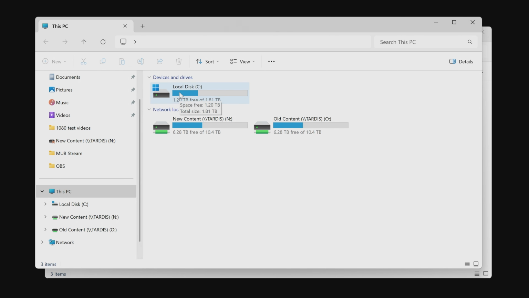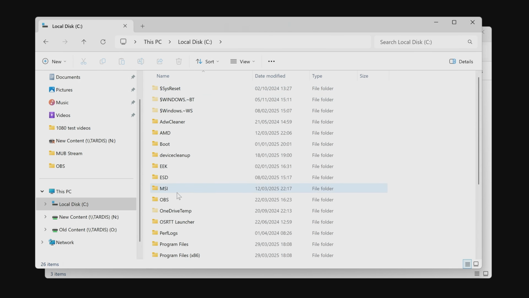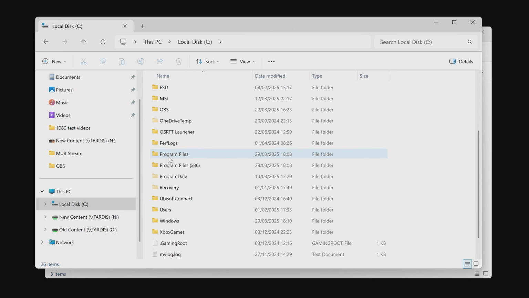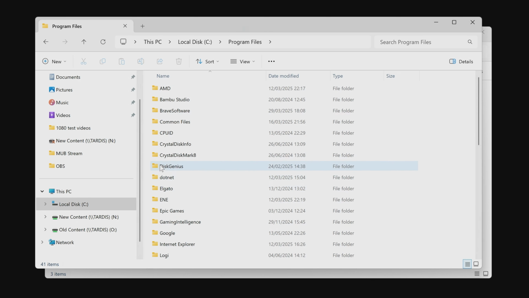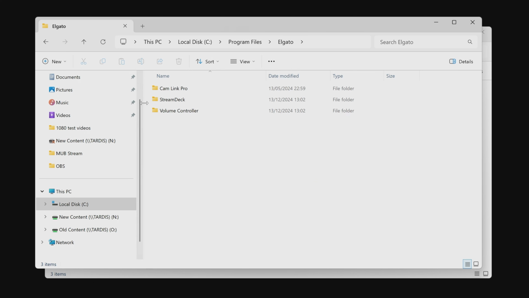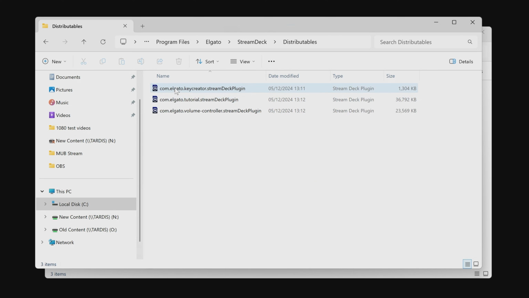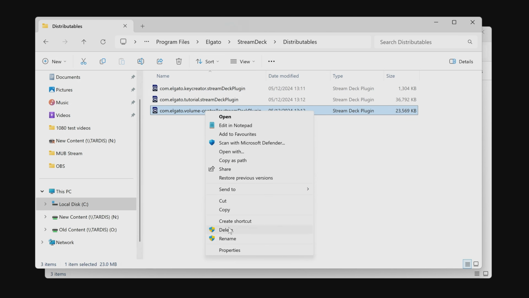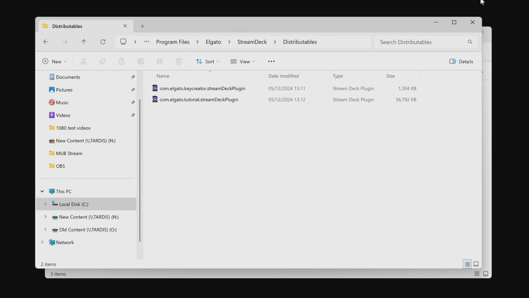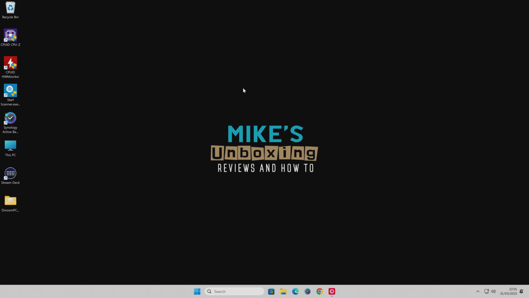So what we want to do is go into our local disk drive, go into Program Files, then go into Elgato, then go into Stream Deck, and then go into Distributables. And you'll see, there you go, Elgato Volume Controller still exists. So what we want to do, highlight that, right click on it, and choose Delete. And there you go, that is it removed. So now all you need to do is to restart your computer. You can carry on using your Stream Deck as normal after the reboot.